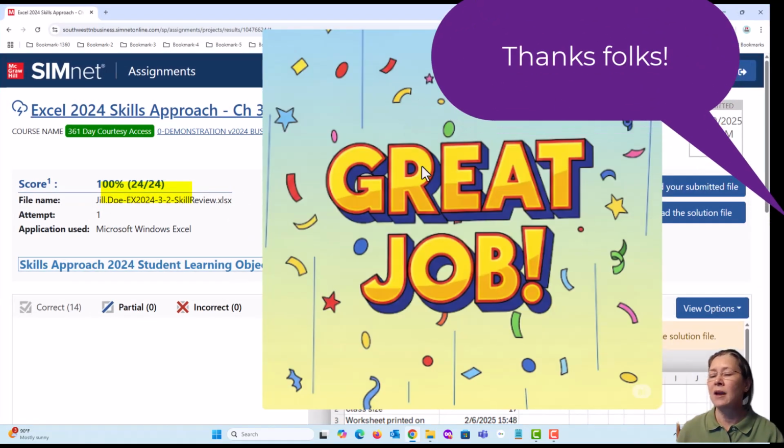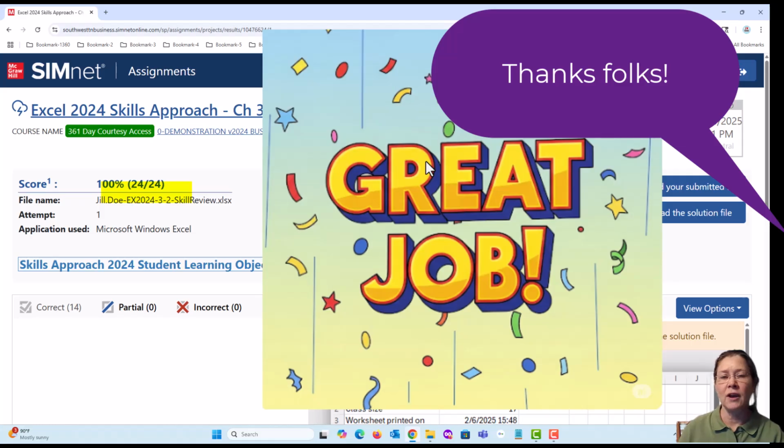If you did not make 100%, you made some little mistake along the way, go back at each step, compare your screen to mine, look for mistakes, fix the file, upload again.